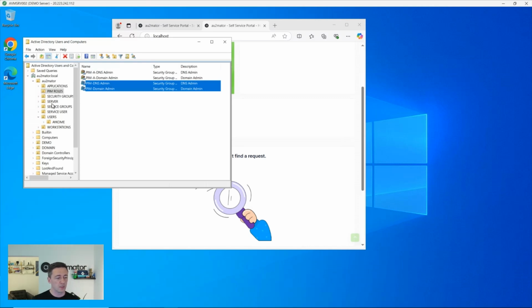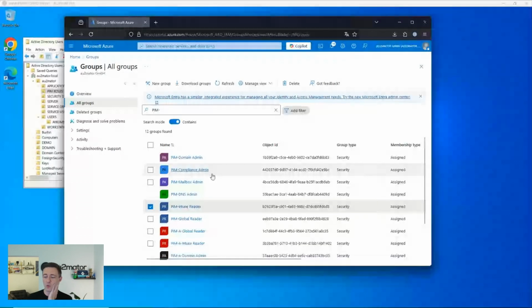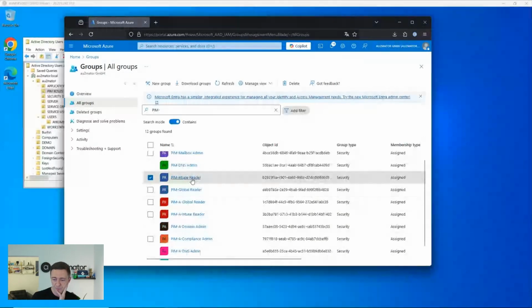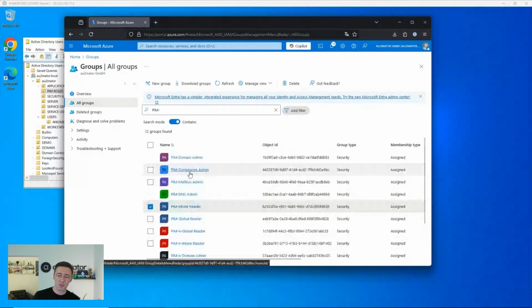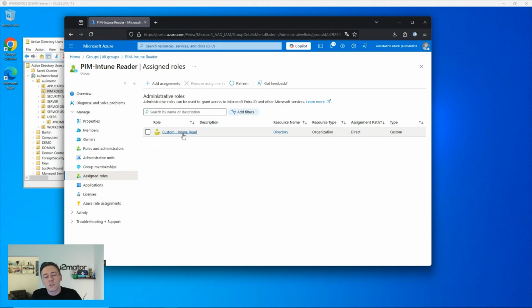And the same we did on cloud. So we have our synchronized groups as well as our cloud-only groups: Intune Reader, Global Reader, Mailbox Admin, Compliance Admin. So we created the same structure here. And for Intune Reader, I want to show you, so that's the role group, the group to which we can assign a role. And we did a custom Intune Read role. So we can also do custom role assignments here, okay? So complete functionality, as you might know it or wish for it from Azure, but without the license.